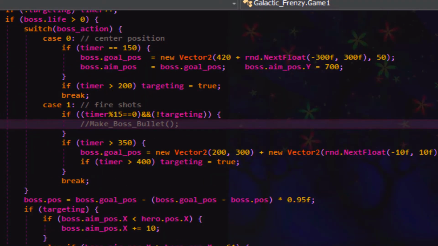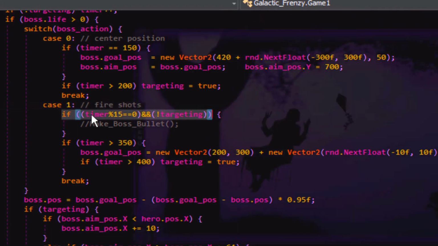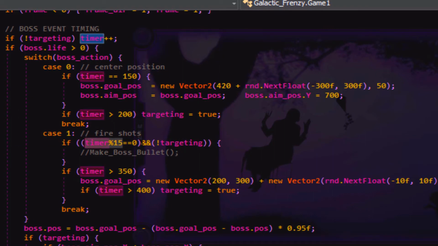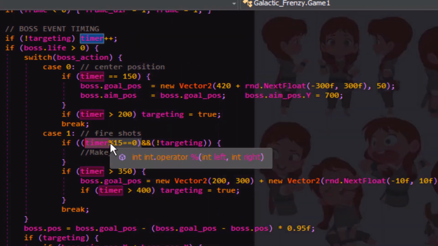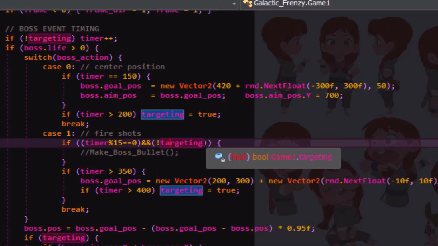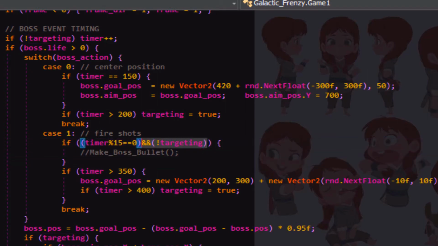So for the next boss action, I added here case 1. He should be firing shots because he's done aiming. And if the timer is divisible by 15 with no remainder, so every 15, 30, 45, 60, intervals of 15 basically, we want to add another boss bullet, so long as he's not in the middle of targeting. We could change this too if we wanted and allow targeting as well.